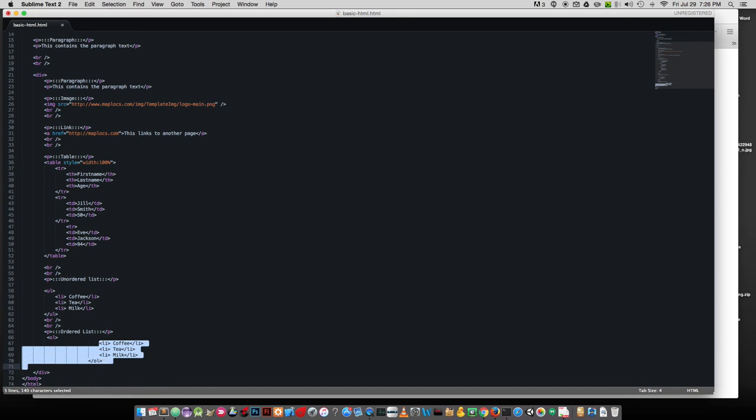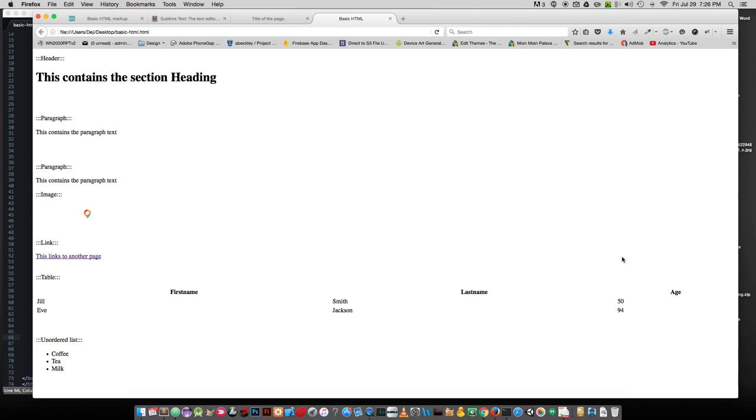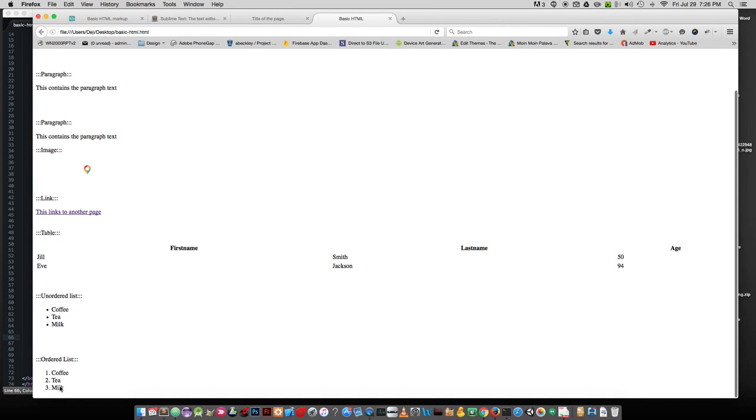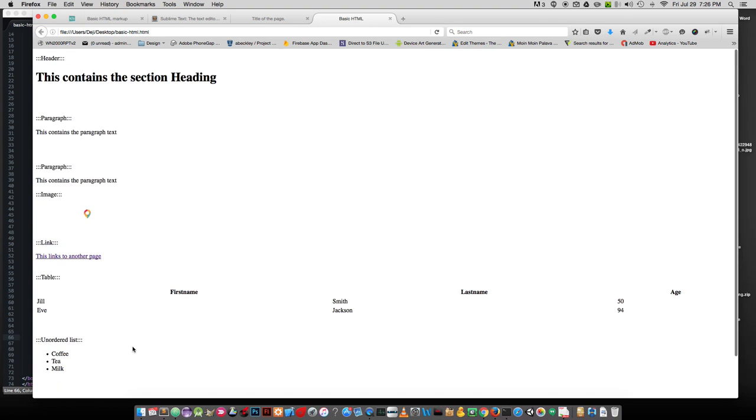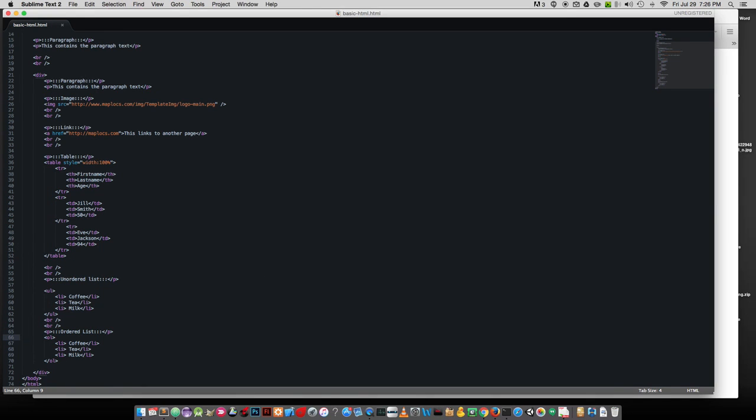Then I'm going to indent it back to the right place so we can read it properly. And we have coffee, tea, milk. Ordered list is the one that we use the numbers in. So once we go to the browser and check what our ordered list looks like, we see that we have our ordered list in this format. So I think I have covered the basics here.